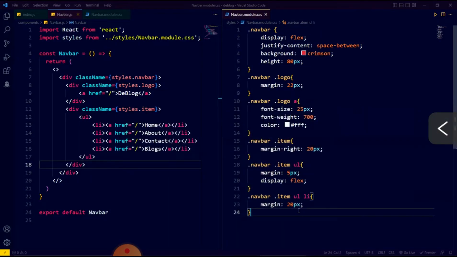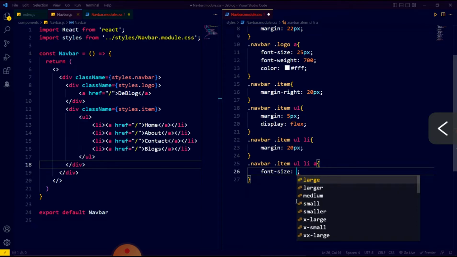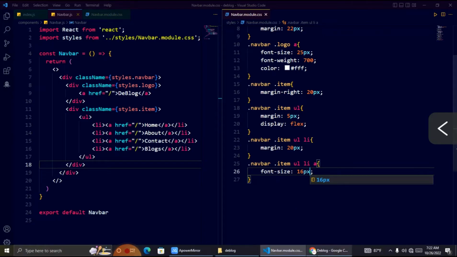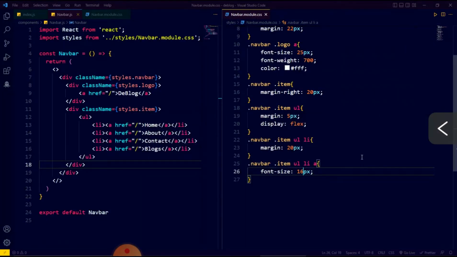Now I'm going to select anchor tag .nav.item ULLIA, and now here I'm going to put font size to, let's see, 16 pixel. So 16 pixel is the default font size, that's why I'm going to change this to 20 pixel.